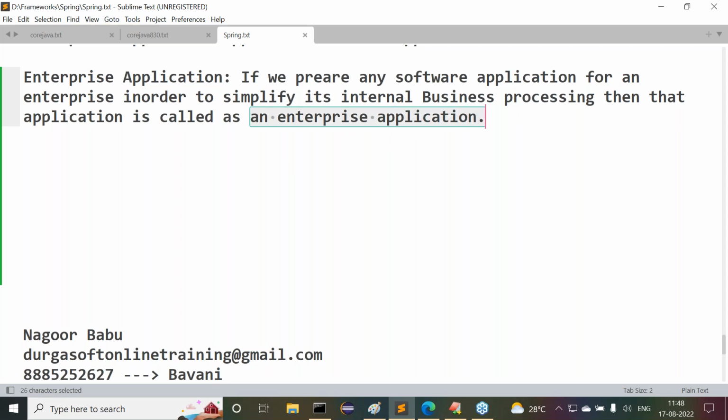Guys, are all of you understanding this clearly? What exactly is the meaning of an enterprise application? An enterprise application is a software application prepared for an organization in order to simplify their internal business processing. That's it. Not more than this. Leave this particular point here.